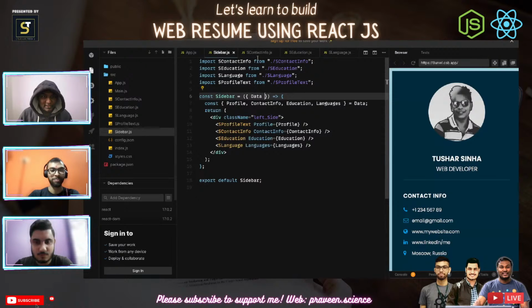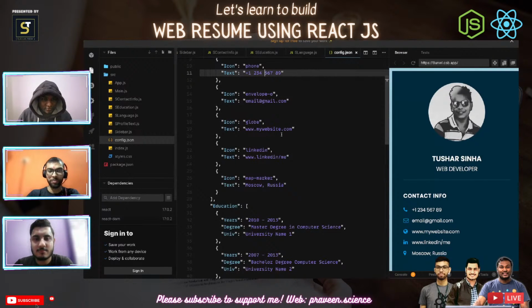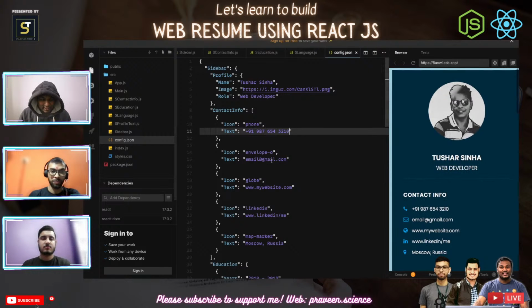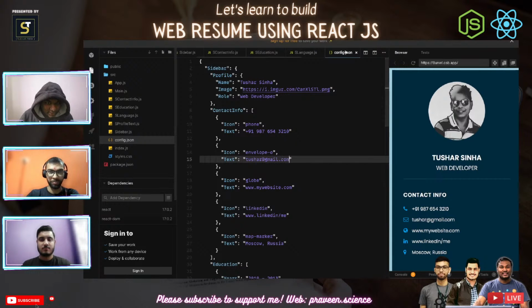So now, if you don't believe it, let's go here. Let's change the phone number to an Indian phone number. There you go. So I'm changing it in the config.json file, and it is getting reflected here. Got it? So the email is like tushar@gmail.com. All the changes that I'm doing are in this config file.